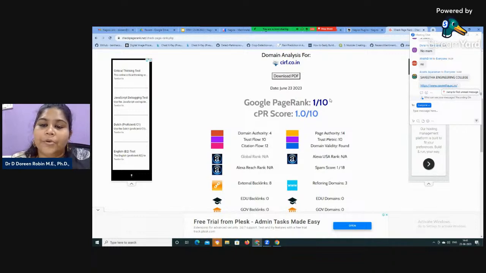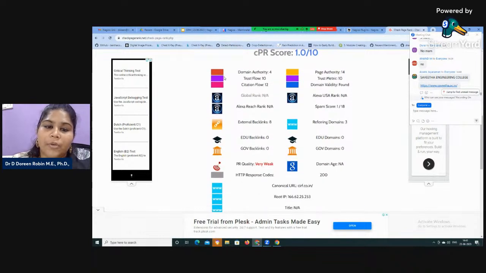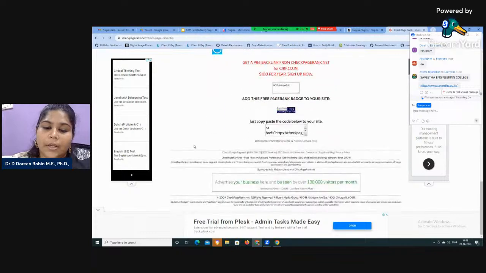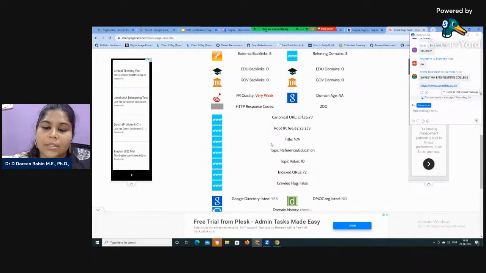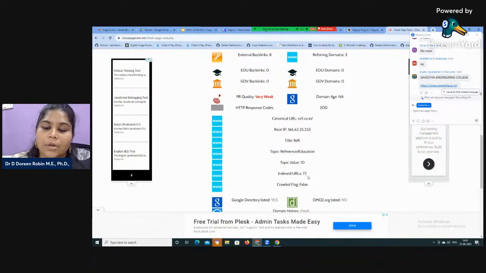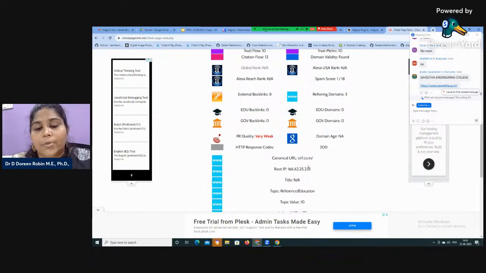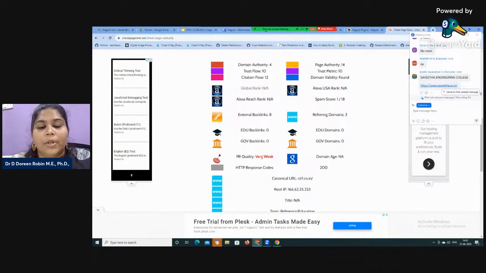And so during the time when you were working on SEO tools and digital marketing tools, we teach it. So Google page rank gives the score. Can you see the different colors? It shows what my URL is, what the indexed URL is. See, the PR quality is very weak, or what are the responses?